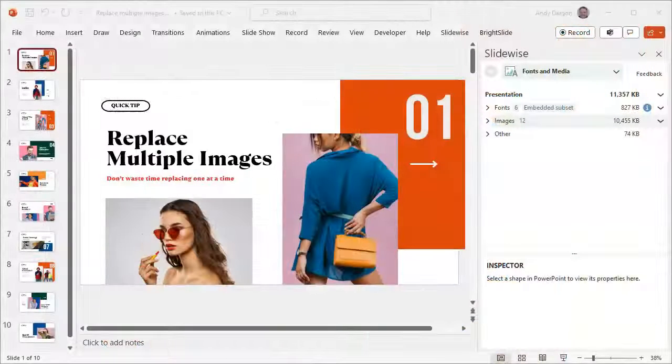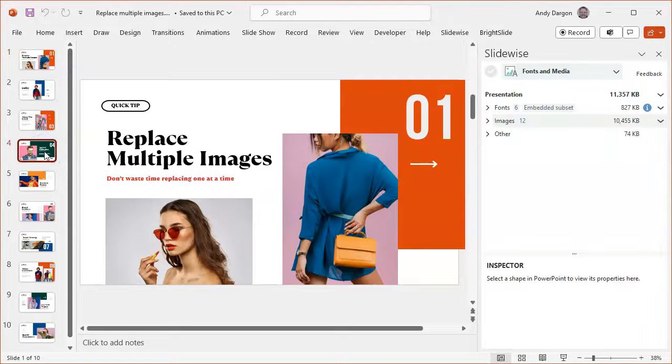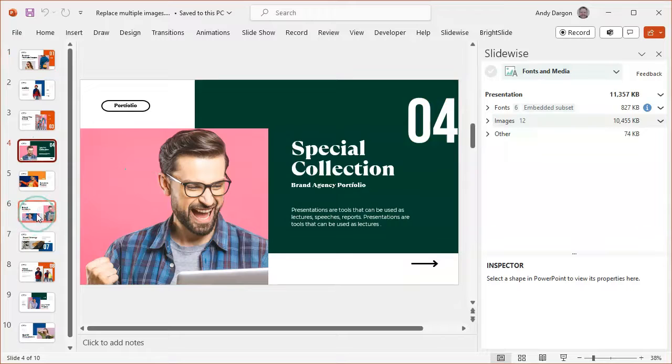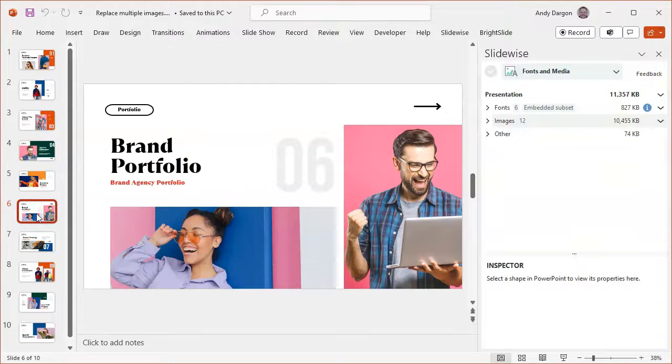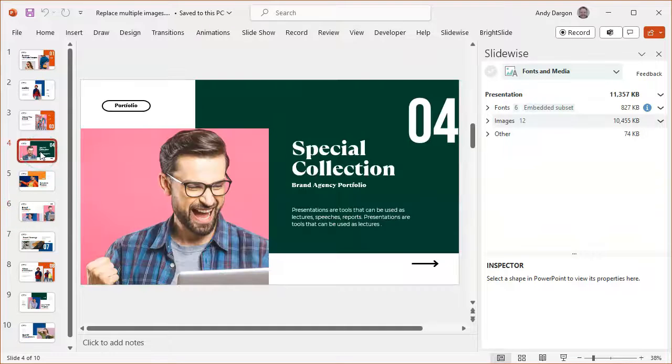Hey everyone, I wanted to share with you today a quick tip on how you can replace multiple images in PowerPoint. So you can see in this deck here, we've got a couple of images that are exactly the same. Yes, one's been cropped a little bit differently, but it's essentially the same image.